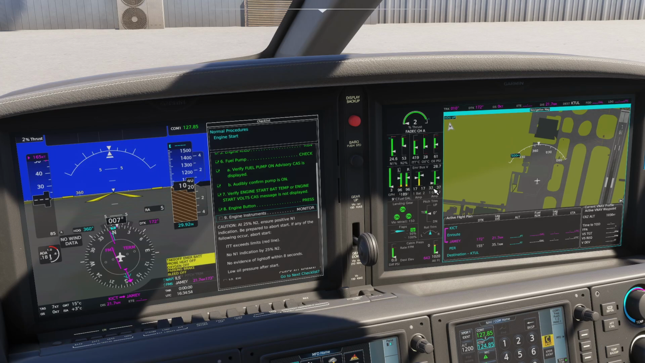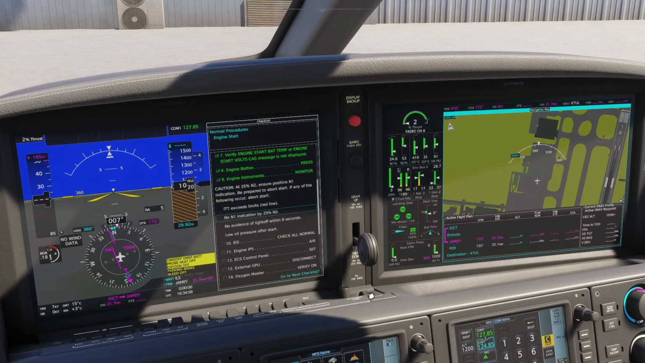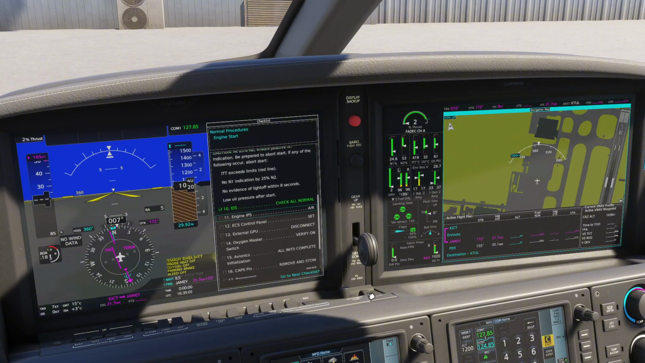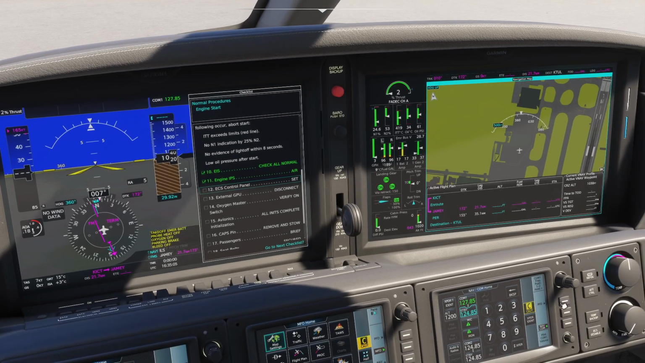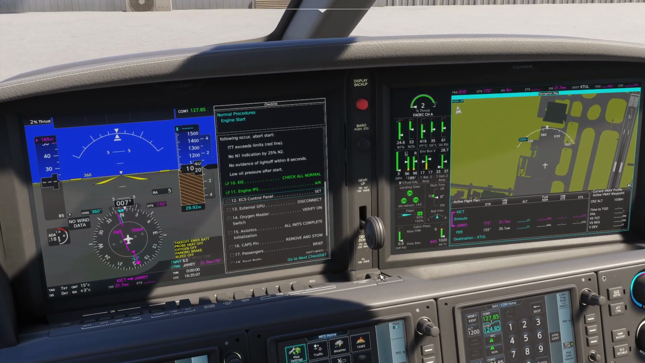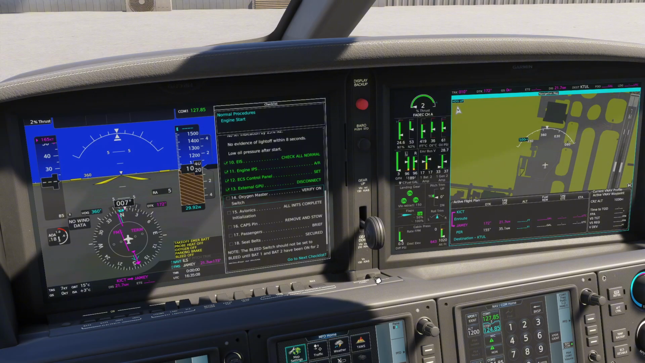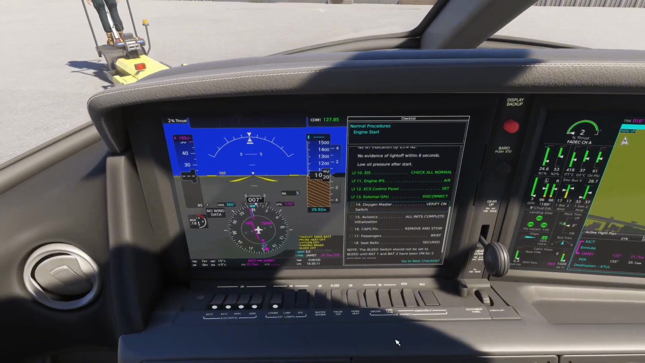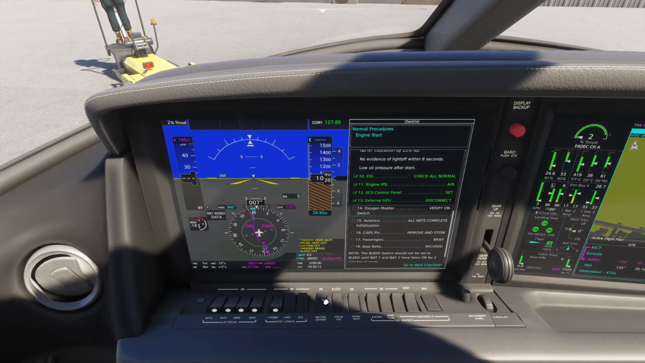All right, good start. Volts and amps look good. Everything is stable. All good. Engine IPS is not required. ECS control panel is set. Not worried about messing with it too much. GPU is disconnected. We didn't use it. We'll go ahead and turn the oxygen master on.